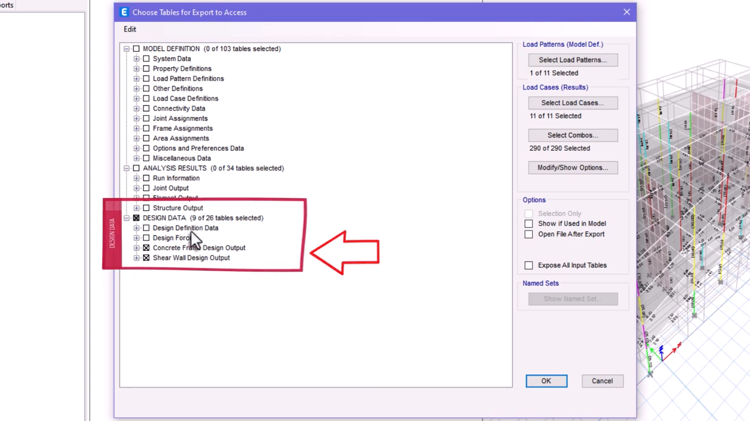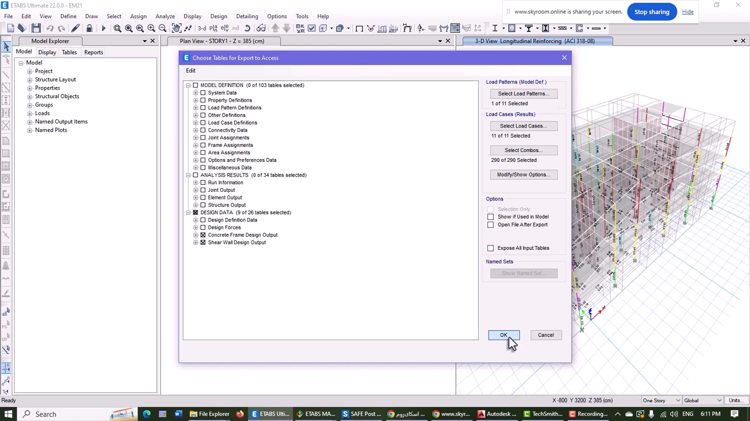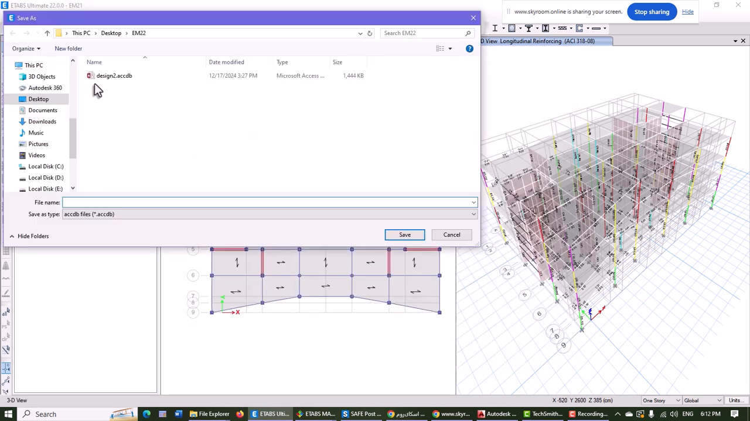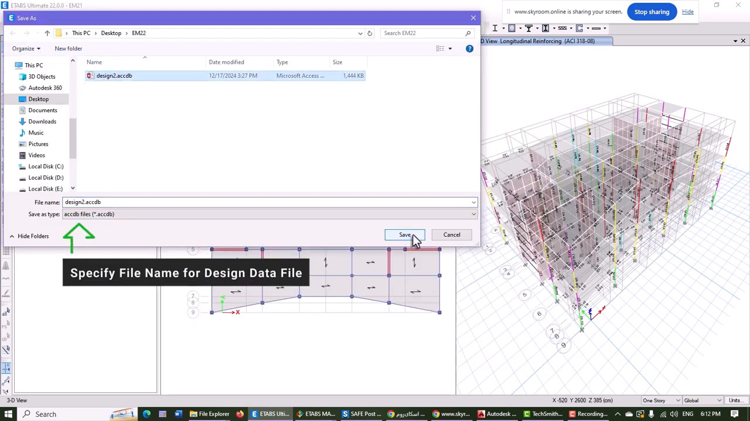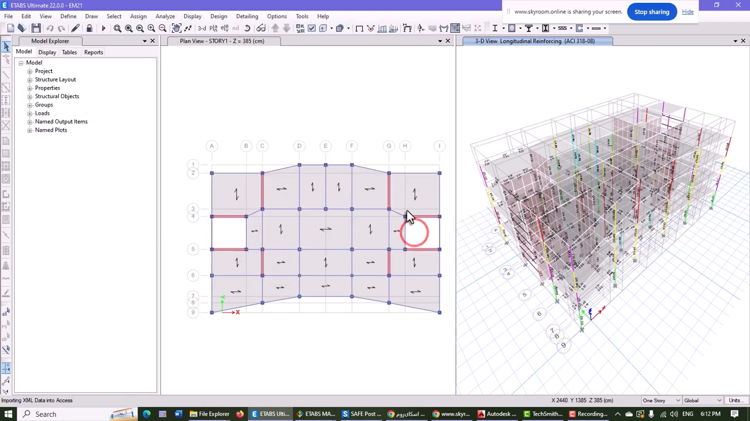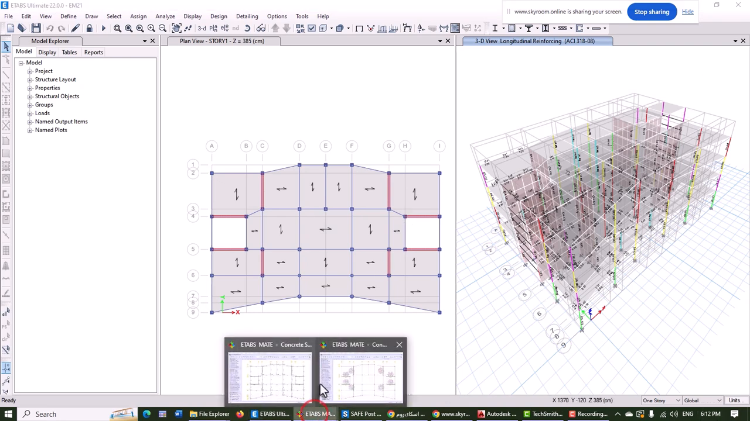Alright, I'll confirm this as well so the file gets created. It will ask you for a file name, you give it a name and save it. Now we've actually received all the information we needed from ETABS. So now we need to move on to the ETABS MATE software.